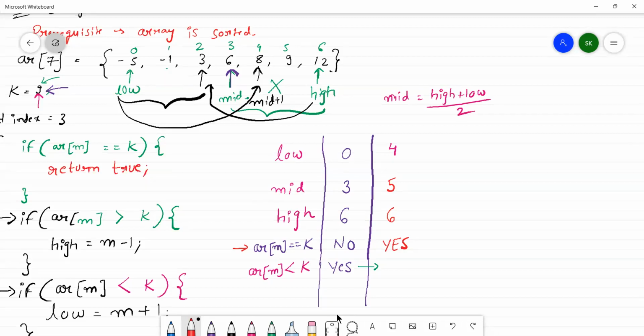Clear to everyone how this is working? Okay, great. Now we will take the same example, but I will take a different value of k, and then we will see how it is running. Let's take your k equal to -7. Let me just write. It's -7. Okay. Then what will happen in that case?